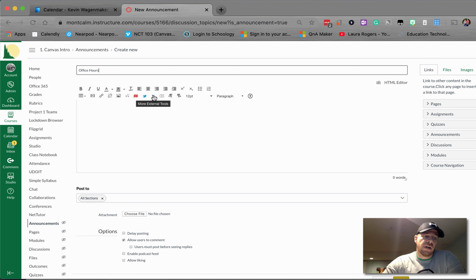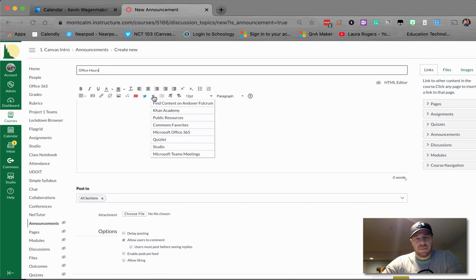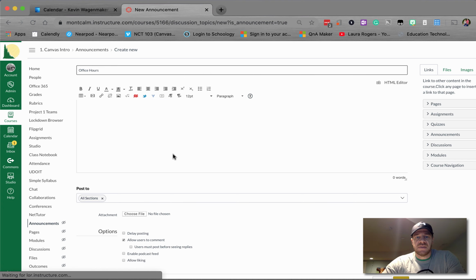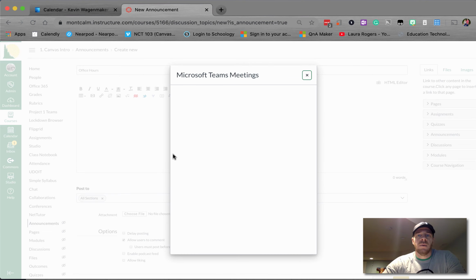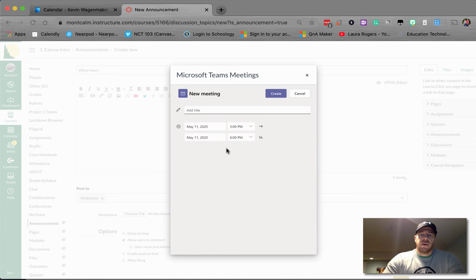So all you have to do and all your students have to do is go to this announcement, locate the Microsoft Teams link, which you're going to set up right here, and then you create a meeting link. Go ahead and call it office hours. Now I said that your students have access to this. This is just for you, the instructor. You can decide when they're going to take place and go ahead and click create.